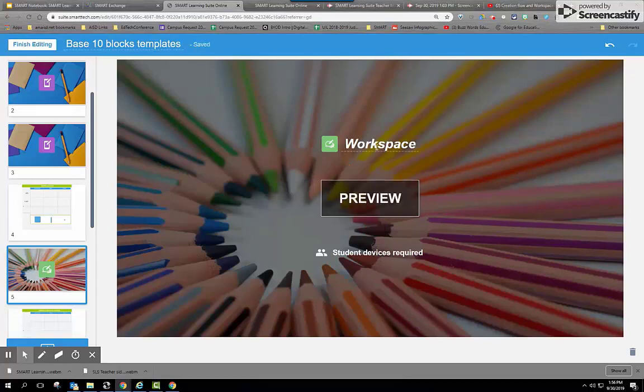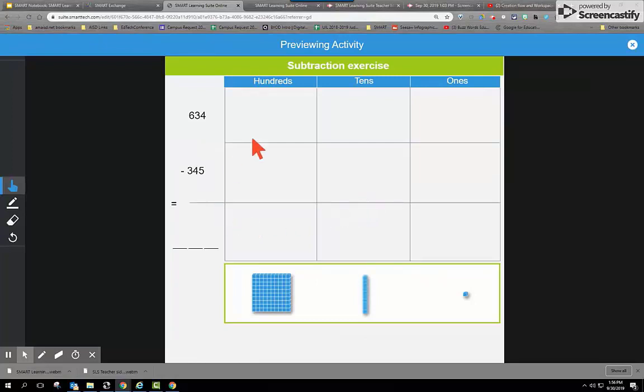Notice that now it says workspace, and the template on the side, or the slide, looks a little different from the previous ones that we built. When I preview it, once again, it looks like the other ones, but just know that whenever your students get to this slide, they will be grouped into groups of either 3 or 4, just depends on how many students you have in that class, and they will each be able to work on this together.